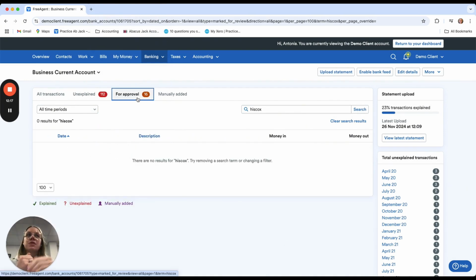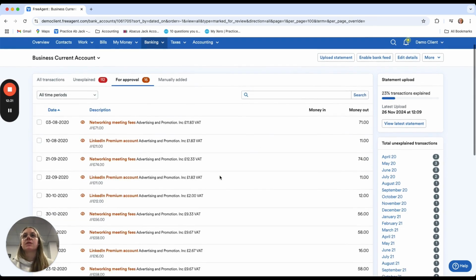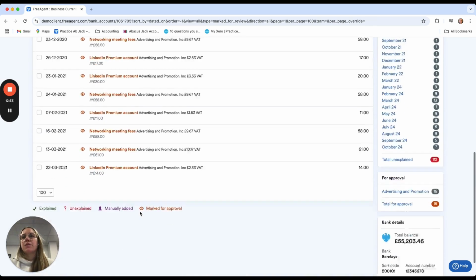Over time, as you go through the bank account and you start explaining more and more data, more red will turn orange, and that will save you more and more time as you go. This isn't pulling up anything at the moment because it's still got this in the search button. So we just clear that, and now it starts to give us all the orange ones.